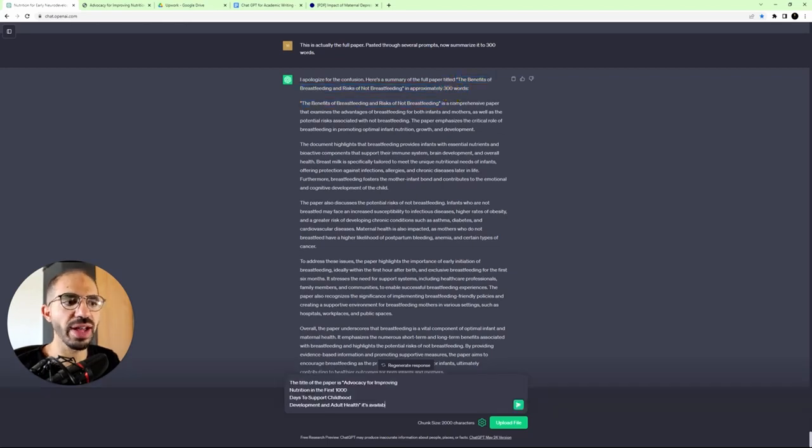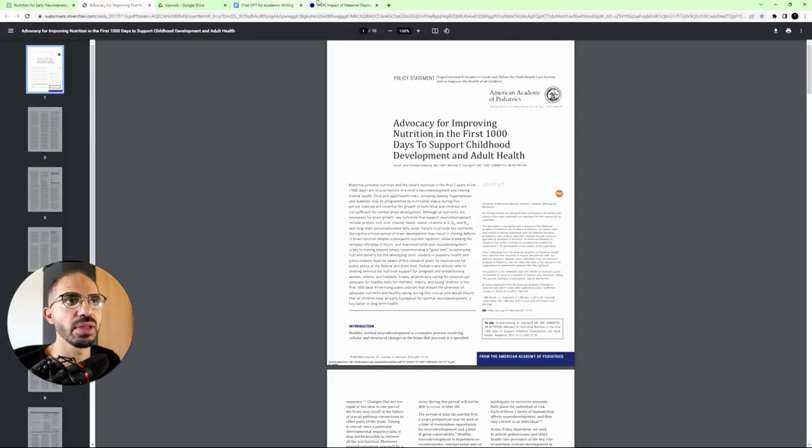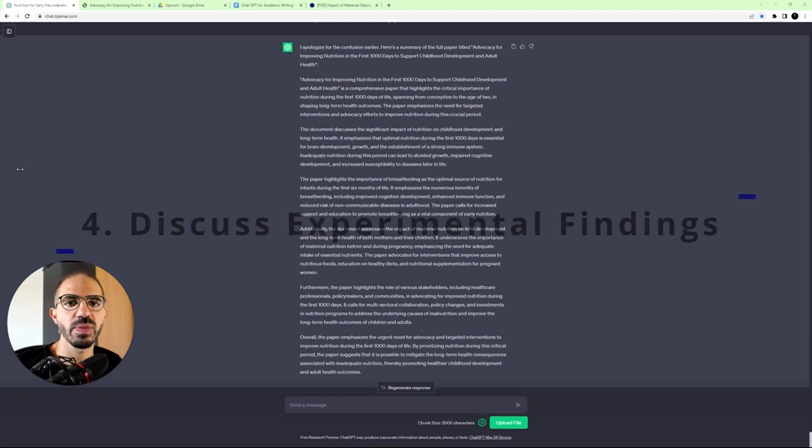So I'll go ahead and correct it. So this is actually pretty good compared to the abstract of the paper, and it made it easier to read. So our next method is to discuss experimental findings.